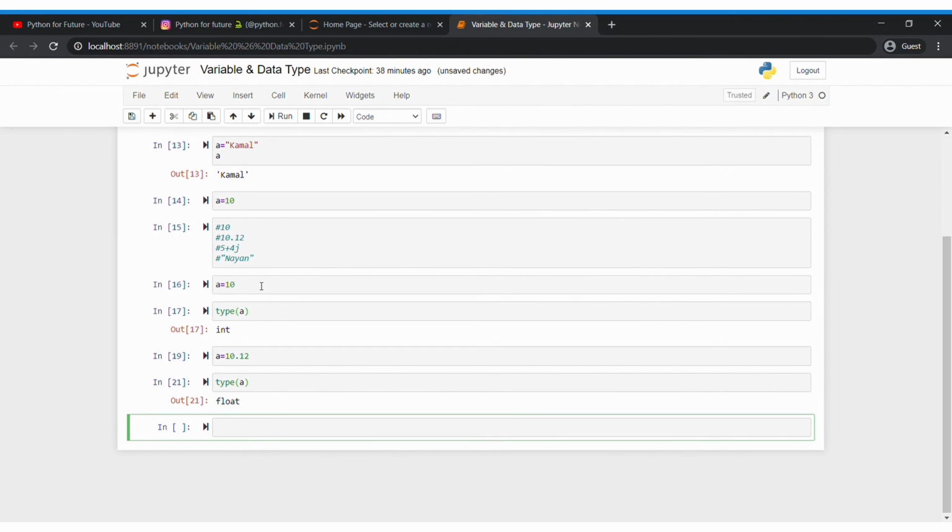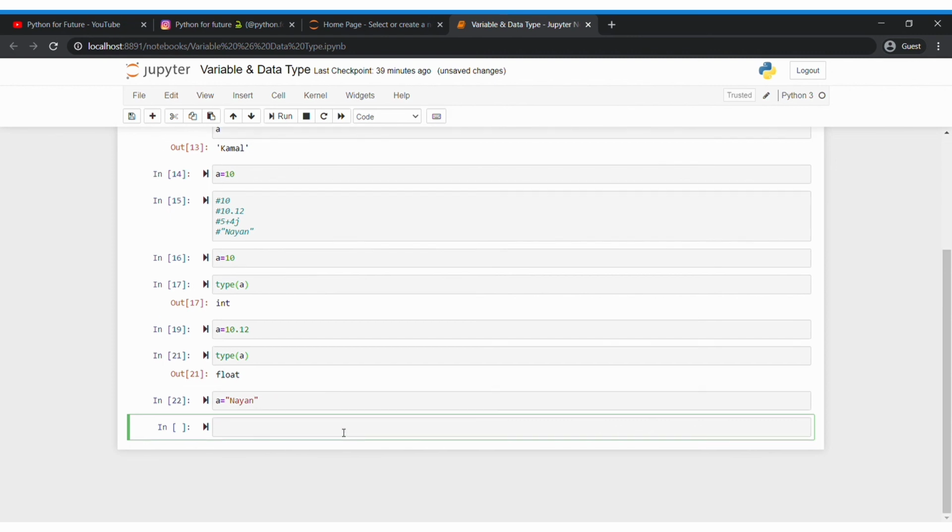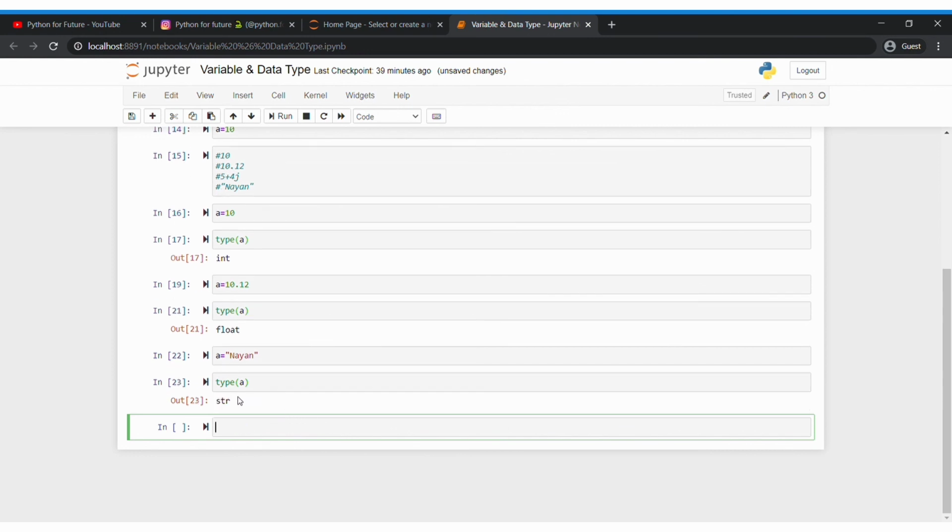Let's take an example of a string data type. If we write a equals, in double quotes, some characters. Here I have written the characters n, a, y, a. So the data type of a will be string because we have written characters, and this value we have stored inside variable a. To check the data type of variable a, we will write type a. Here we got to know the data type of our variable a is a string.